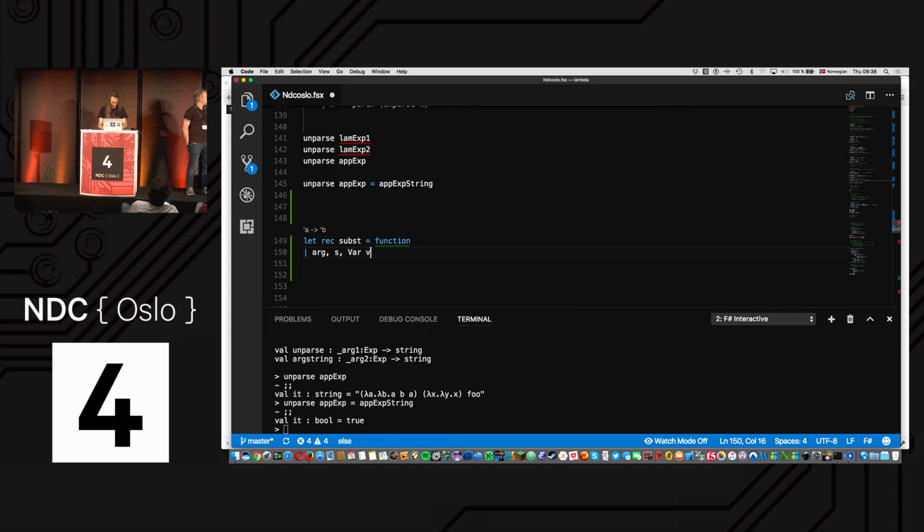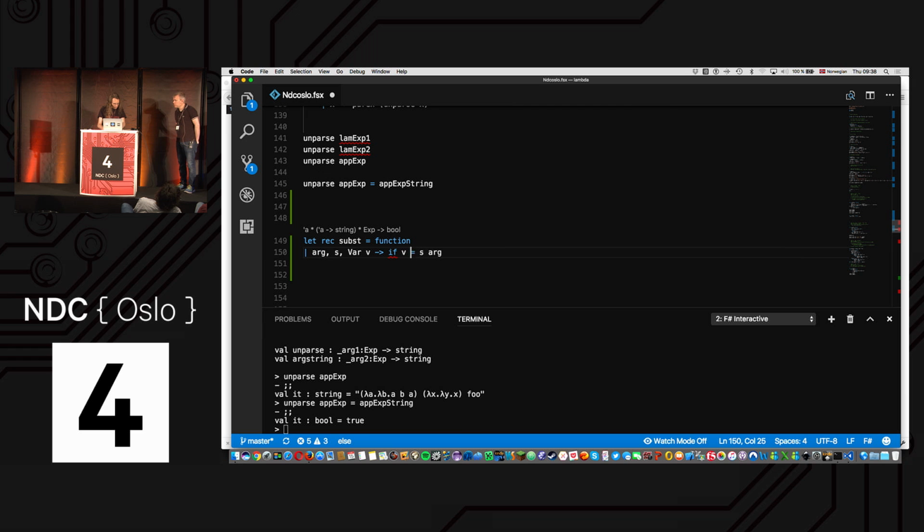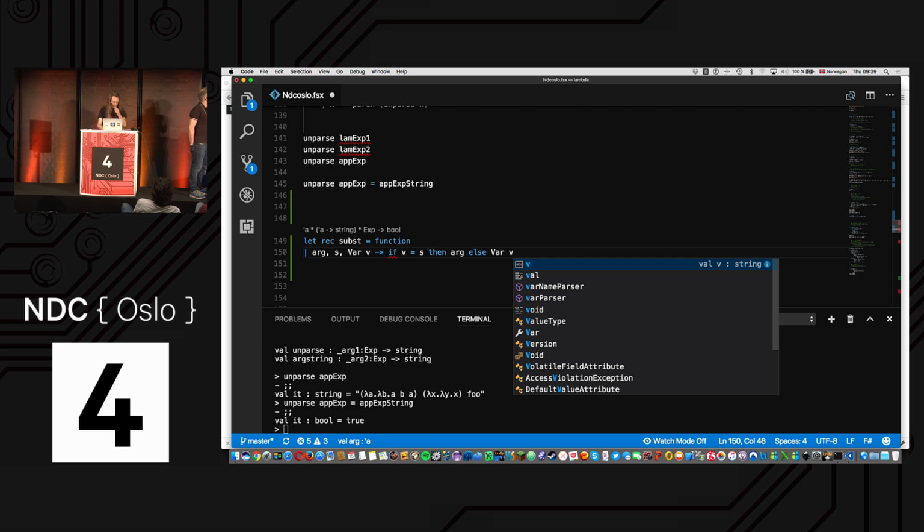So if it's a variable v, then if v is the string, we return the argument. We substitute it for the argument. Are you sure you want the commas? Yeah. Okay, good. Yeah, we're going to pass in a tuple over those two things. Right, yes. And then arg, else we return the expression unchanged.